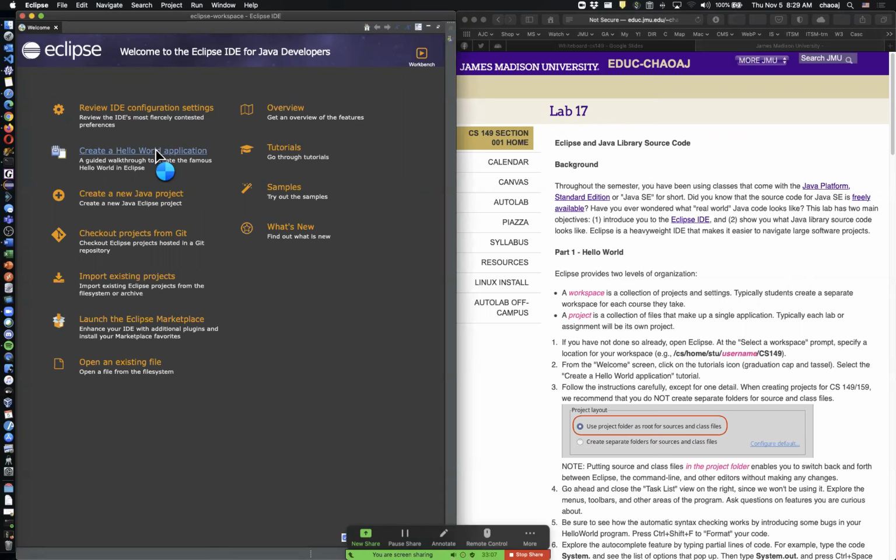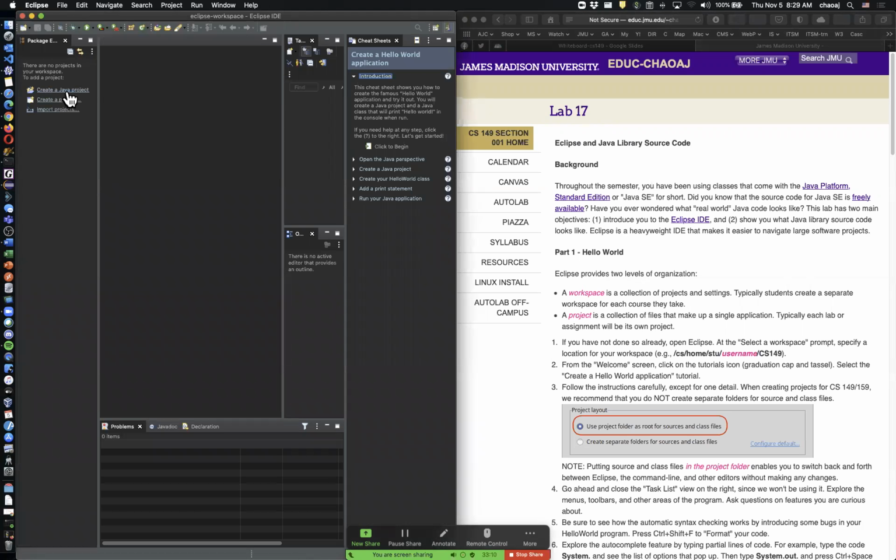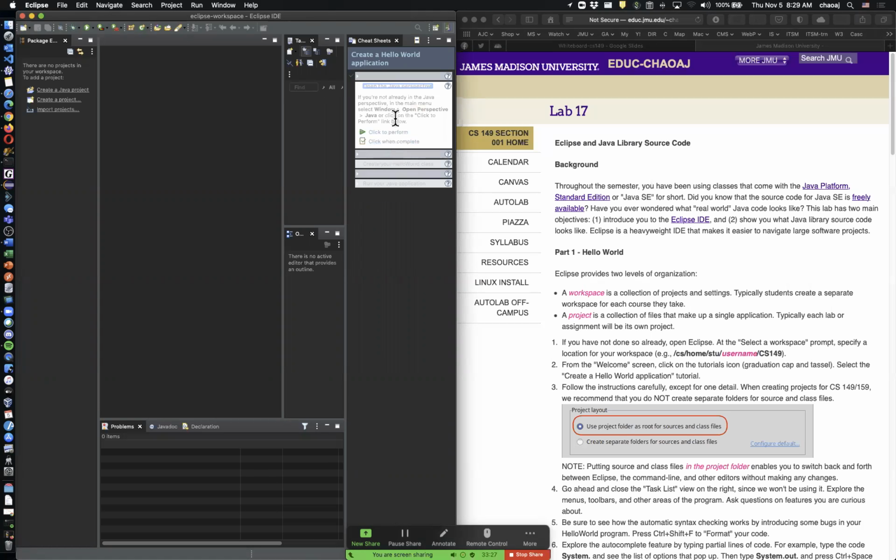Let's go into this, and we're going to follow through this piece. It says the cheat sheet shows you how to create the famous Hello World application and try it out. We've done this already in the class. The first day of class we did this, but we're going to do this again in Eclipse because it's a little bit different. So let's go ahead and click to begin.